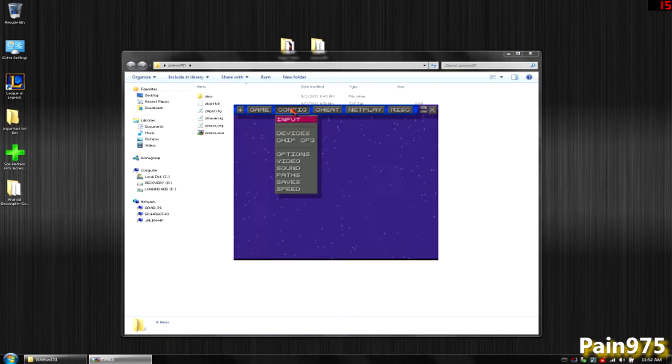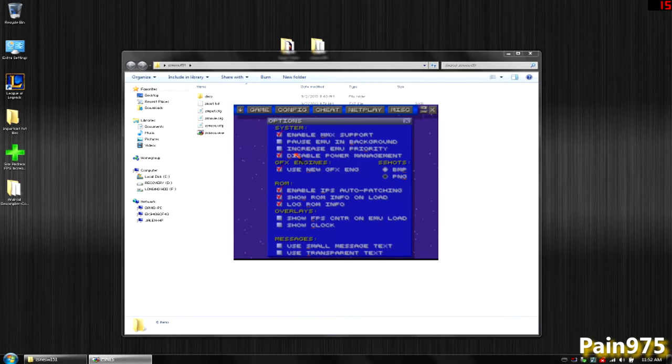Okay, well, I'm gonna go to configuration and then options. Enable MMX support, I'm leaving that checked. Pause EMU in background: yes. This would mean if I were to click out here, then it will pause, but it's not paused because this is the dialog box. Increase EMU priority: no, I'm gonna leave that unchecked. I don't think this is really heavy to run on my system, so I don't need to increase the priority. Disable power management, that's if you run a battery on your laptop. I'm gonna uncheck that because I already have something set up with my power.